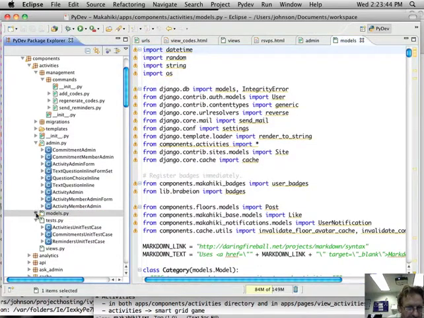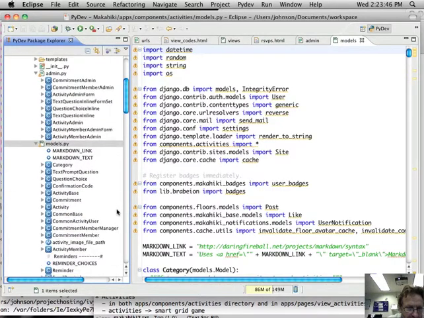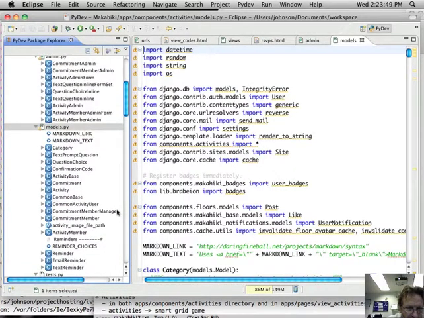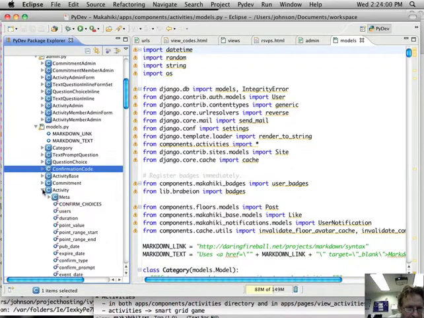Okay, so activity, above common base. Confirmation code. No, it's not that one. Let's go down to activity. This should be the one.